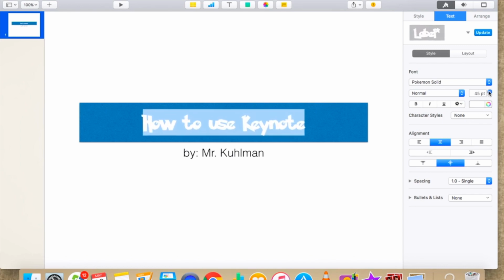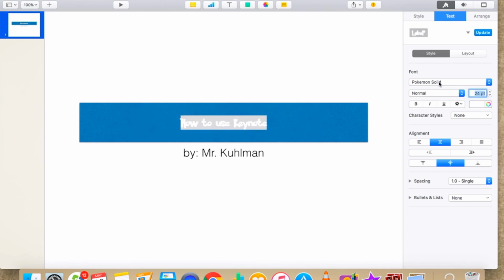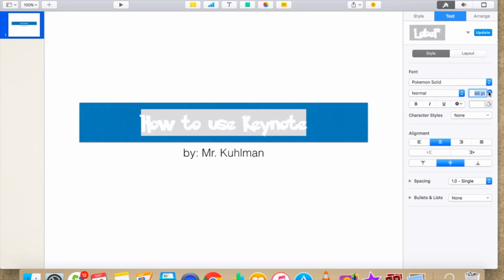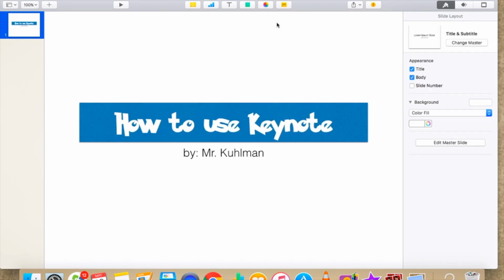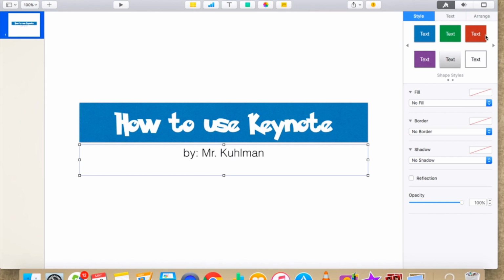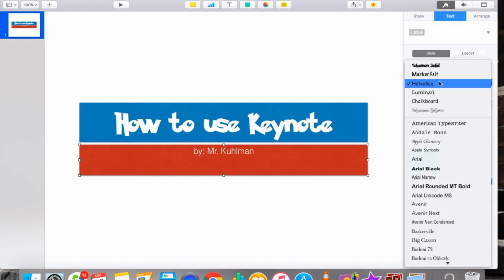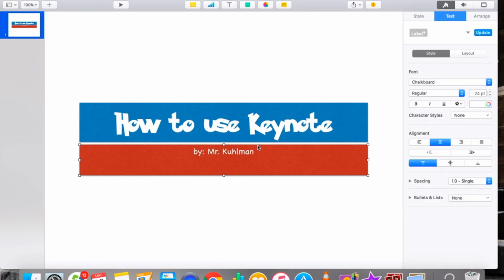So I'm going to change it to How to Use Keynote to bring it up to a different size. You can either type in the size you want in here, so I could change it to 24 size font, and it'll automatically do that. Or you can hold the down arrow on your trackpad just to get used to the size. So we have How to Use Keynote, and we have a different size box here. So I'm going to change that one to red. And as you can see, I'm going to change the text now to chalk.